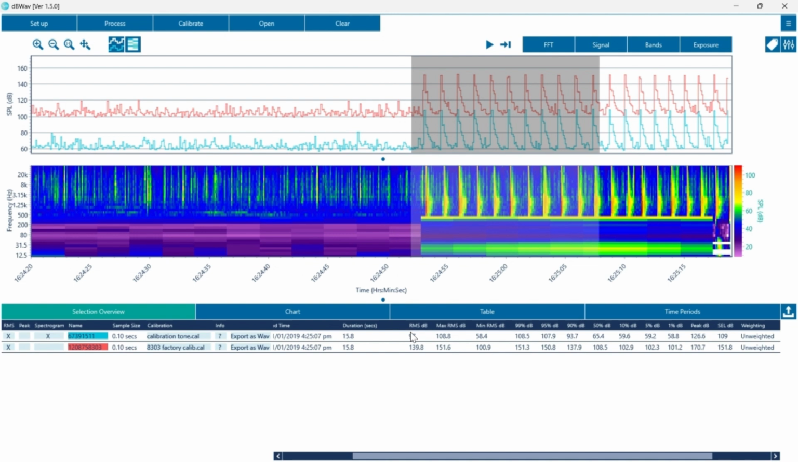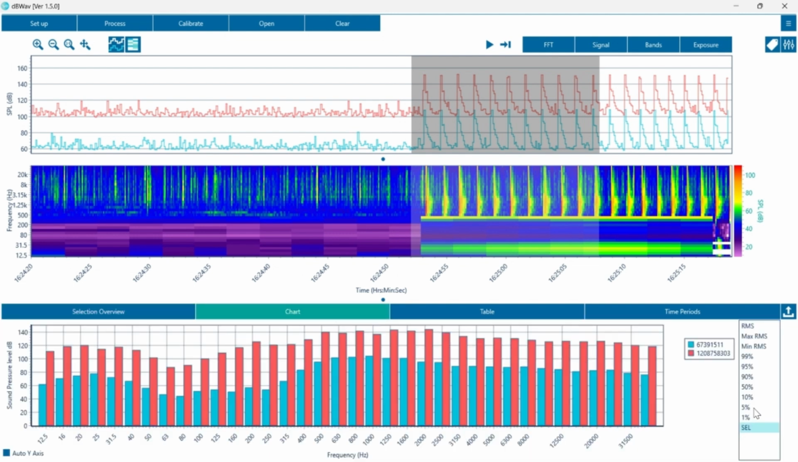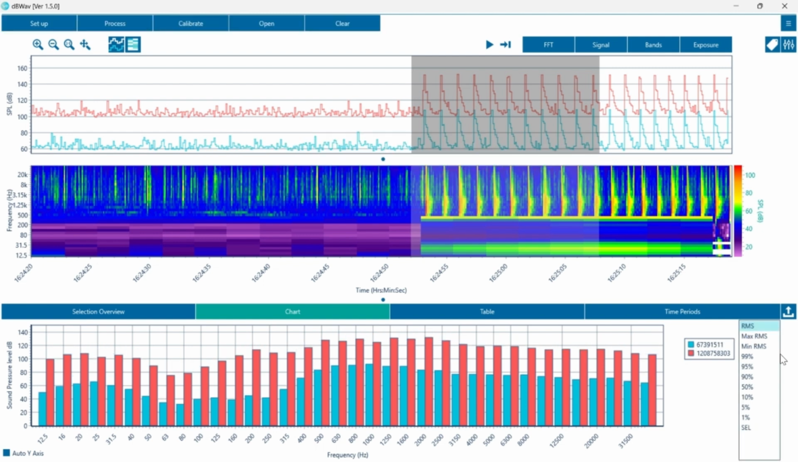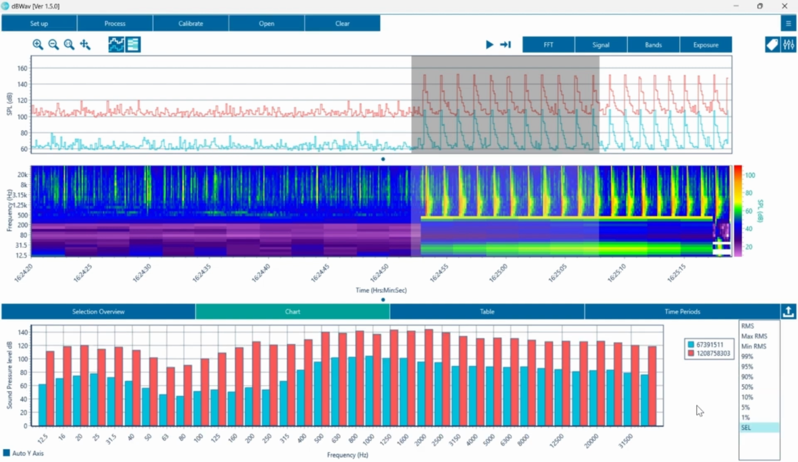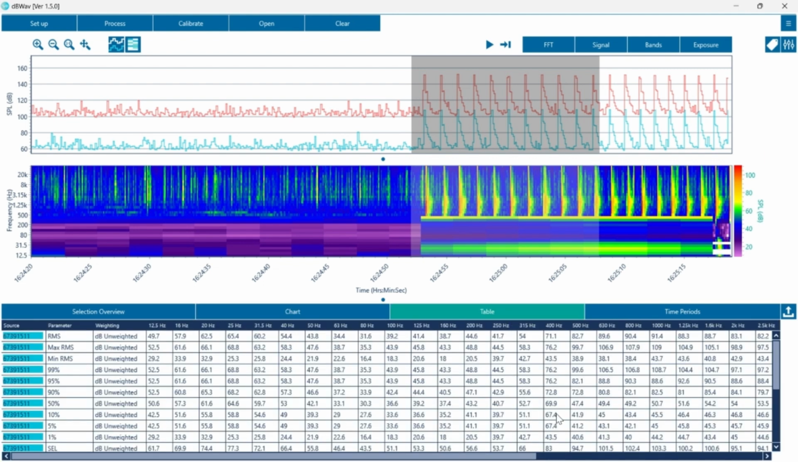Select the Chart tab to see 1/3 octave band spectral levels for each hydrophone. You can view the spectral levels as a statistical parameter or as an SEL by clicking the option buttons to the right. Select the Table tab. Here you will see the 1/3 octave band spectral levels for each of the key metrics, including the RMS statistical and SEL for each of the hydrophones.